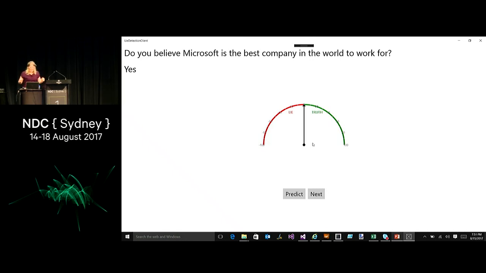Do you believe Microsoft is the best company in the world to work for? My manager said yes. My algorithm says, oh! He has an iPhone. And he's really into design. I'm just saying, we might have a closet Mac fanboy on our hands.